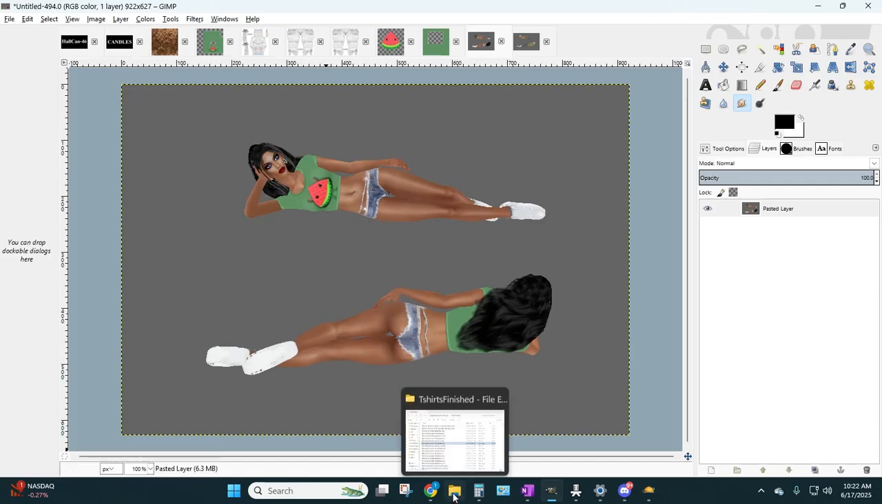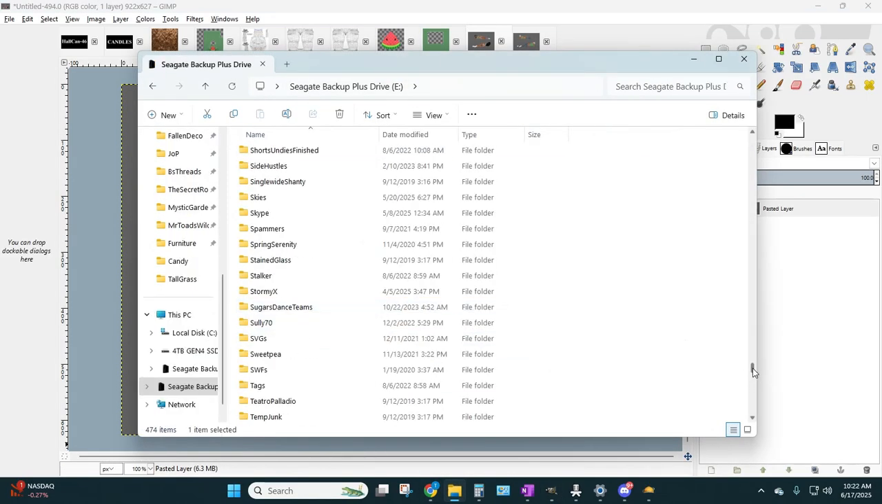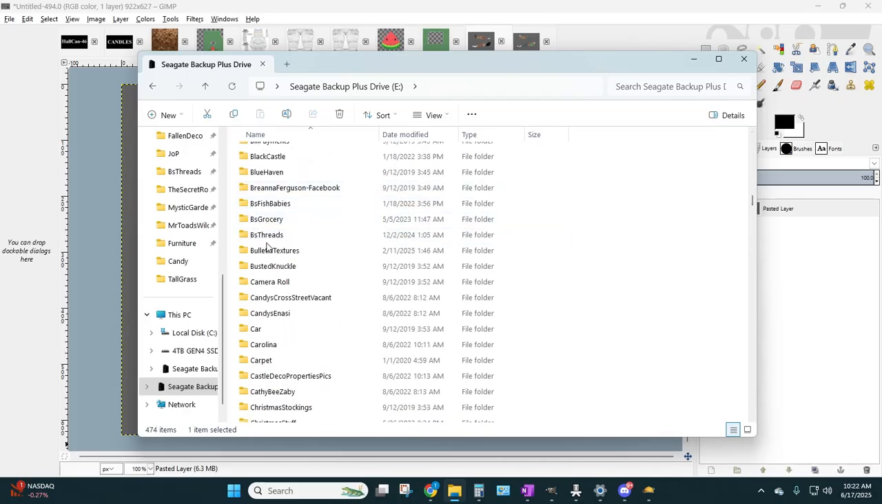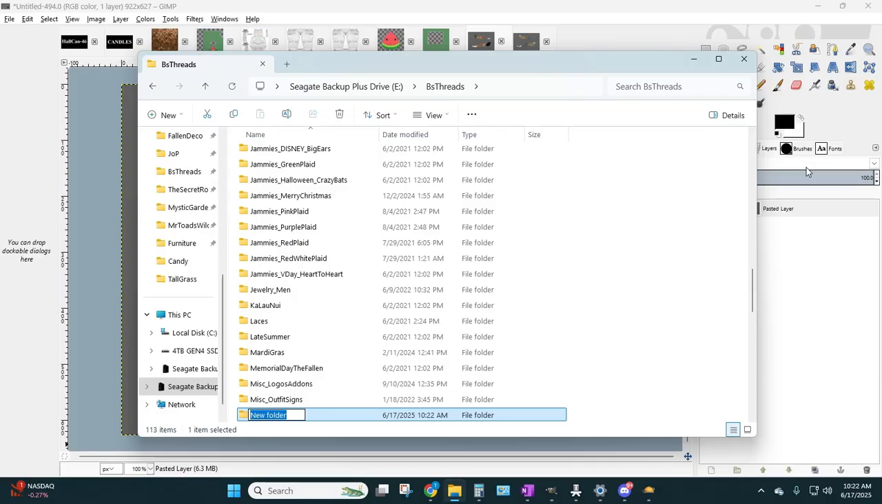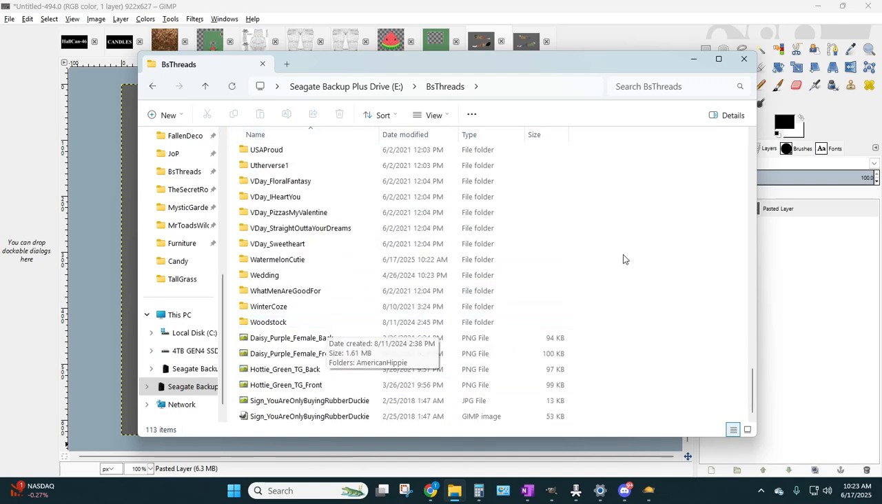Alright, so I have a separate folder for the finished product of my outfits. These threads, and I'm going to call this one new folder, Watermelon Cutie. So I have my folders by the names of the outfits, so when I want to see something in particular about a certain outfit, I know what folder to go to.